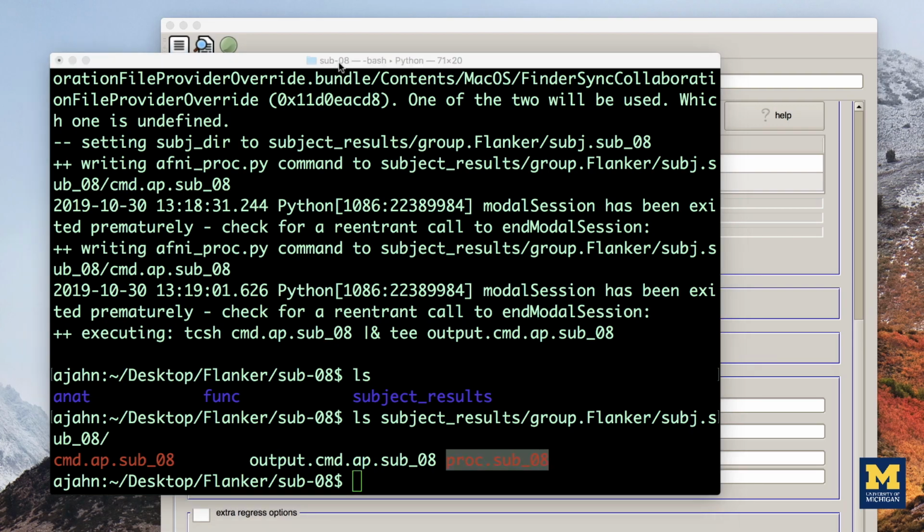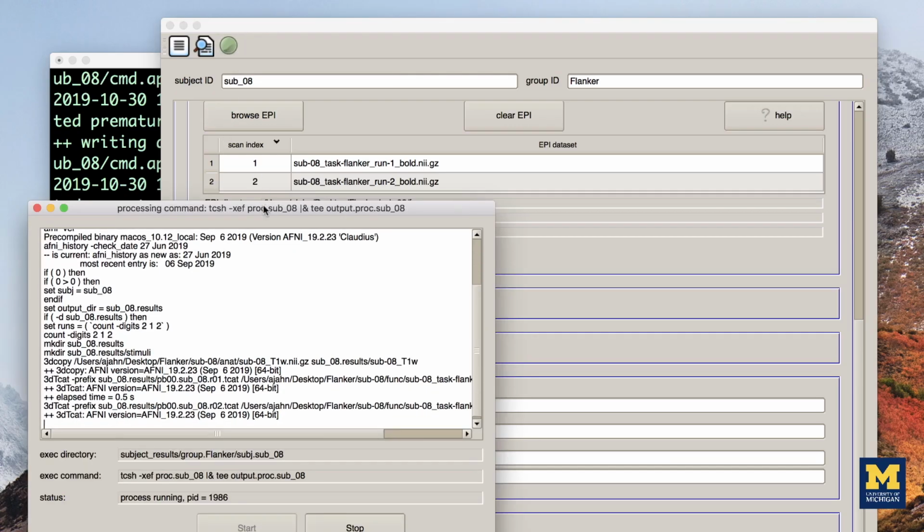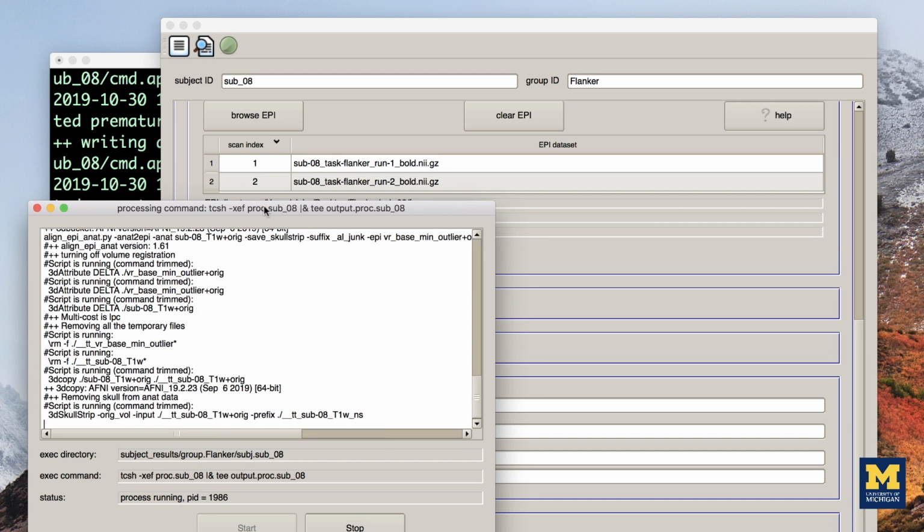We are now ready to run this script. You can either type the code that was listed in output.cmd, or you can simply press the green icon button at the top of the uber_subject.py GUI. If you do the latter, you will see another window open up that shows each command being run and its corresponding output. Preprocessing will take about 5 minutes, depending on the speed of your computer.